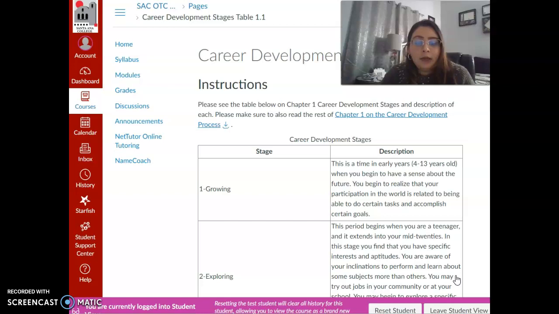to see the next Canvas page on the career development stages. You can see a chart here with descriptions and the link to the Chapter 1 reading.